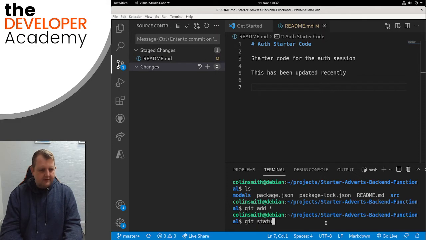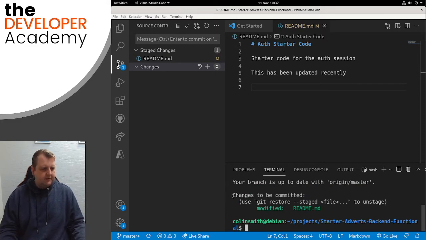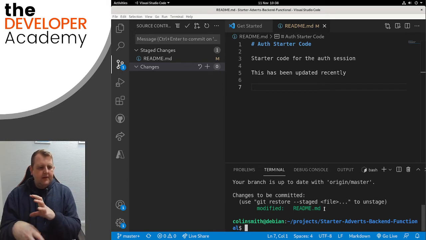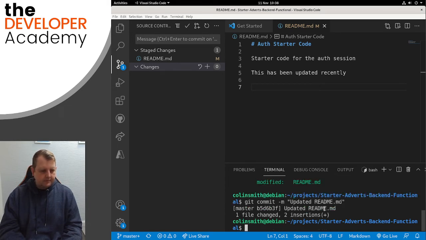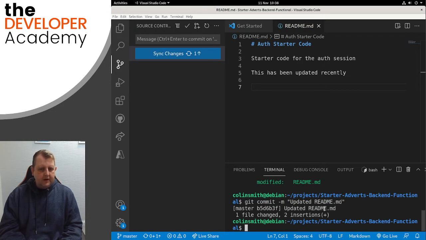I can do git status now, and it can say that I've got some things going on. So there's some changes to be committed. So I've done a README MD. So what I've done is I've put that almost into like a staging area. So now that it's staged, I'm ready to actually put it back into GitHub. So I'm going to create a commit. So I'm going to git commit -m. I'm going to include a message just to say what we've done. So updated readme.md.